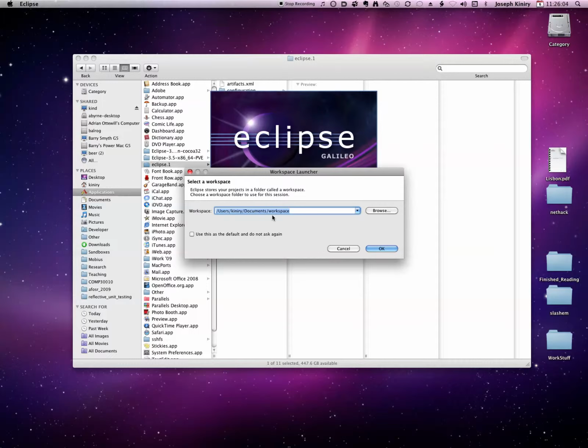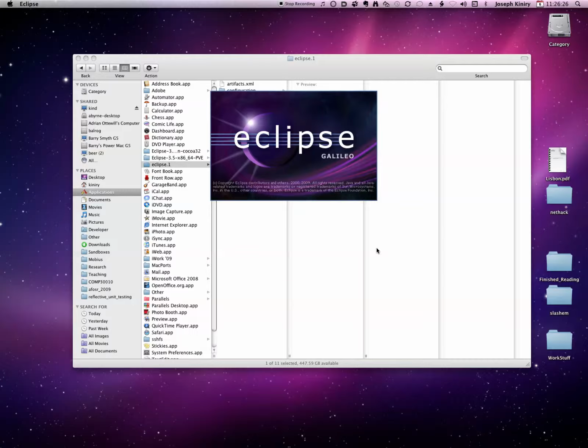I'm going to use an empty workspace initially to run it for the first time. This is the default workspace location on a Mac. You could pick a different default workspace location if you desired. In general, anytime you run Eclipse for the first time, or anytime you choose to install new plugins or upgrade plugins, it's always a good idea to use an empty workspace to do so.